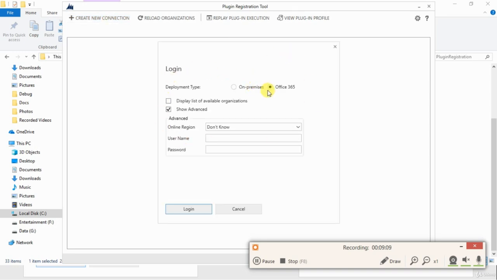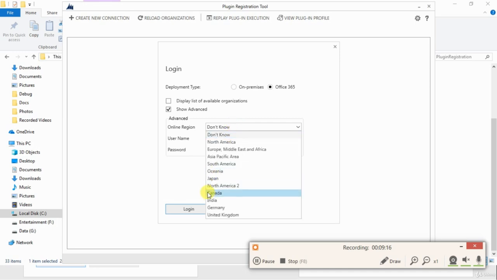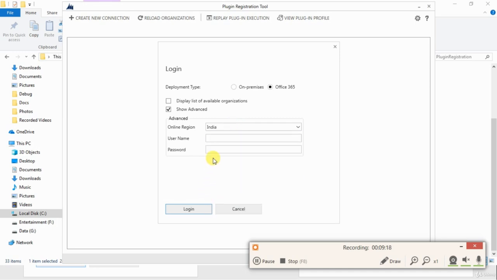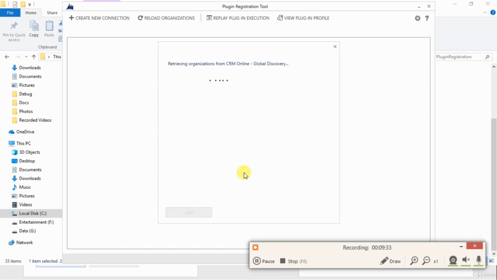So now I will choose the deployment type as Office 365. I will select my online region where it is hosted. I know that I have hosted my Dynamics 365 instance in India. Then I will give my username and the password. And then I'm selecting the option to display the list of available organizations, and then I'm clicking OK. So with this, what I have done is I have created the first connection with the online instance.